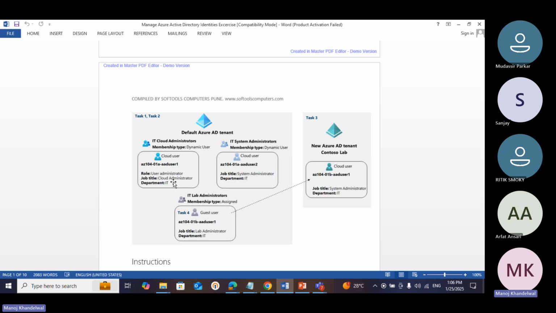Then secondly, we have seen there are two types of roles in Azure, right? What are the two types of Azure roles? Simply Azure roles and Azure AD roles. Azure roles are for managing resources. Azure AD roles are for managing the AD related activities.